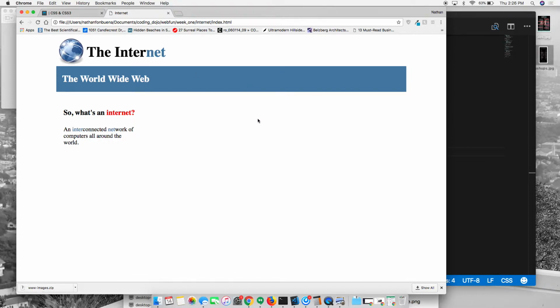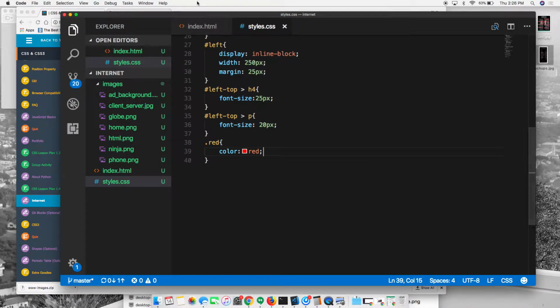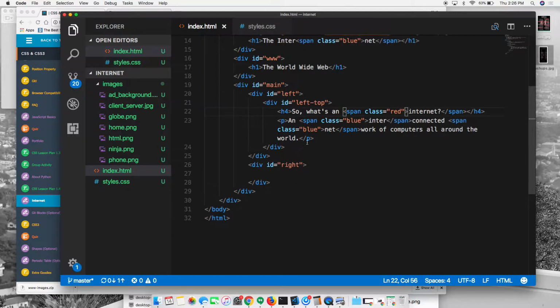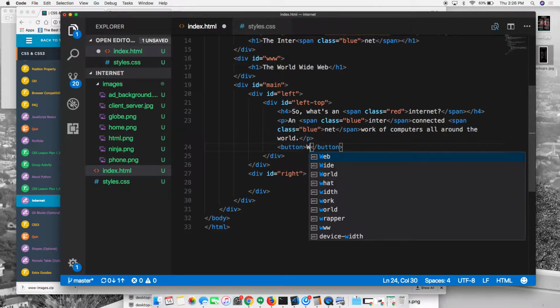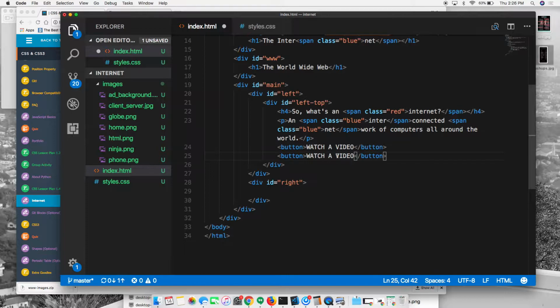that looks good. So now if we come back, we have a couple of buttons: watch a video and more resources. Okay, so let's go ahead and add those in. So it's all still in left top. So I'm going to say button. What was it? Watch a video and more resources. Okay.